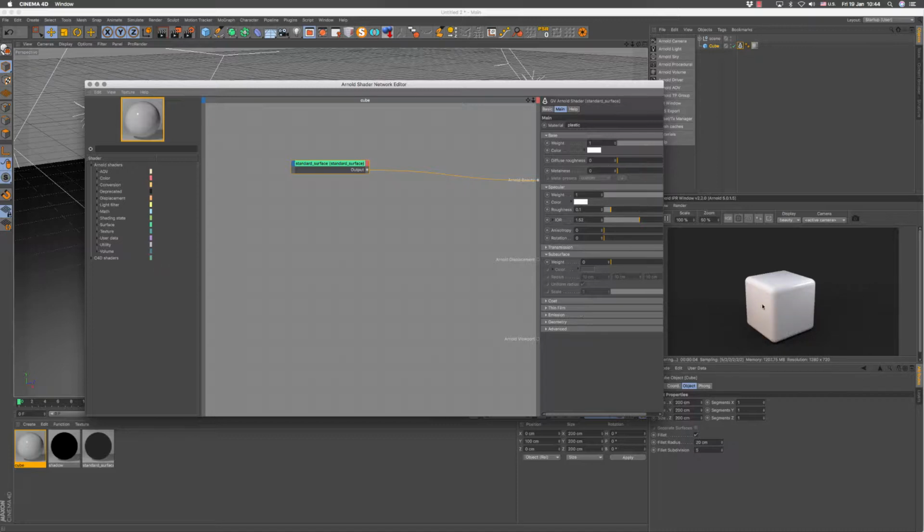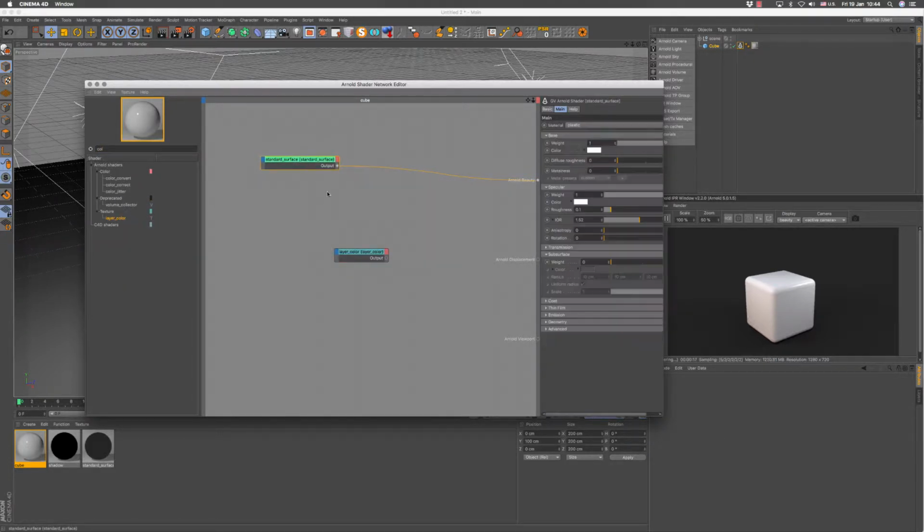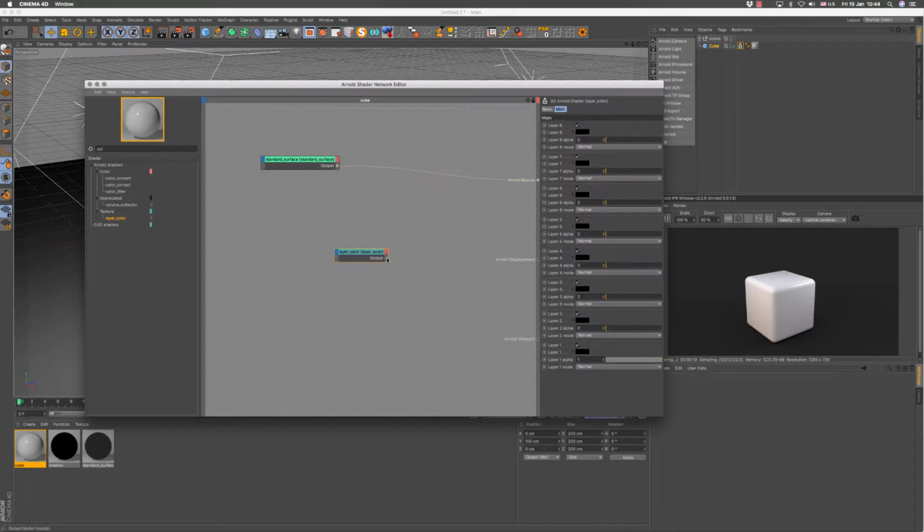Let's say we want to give this some bump. No, first of all, let's say we want to give it some color. Then we can go to a color, layer color shader, and we'll put this one into the main base color.